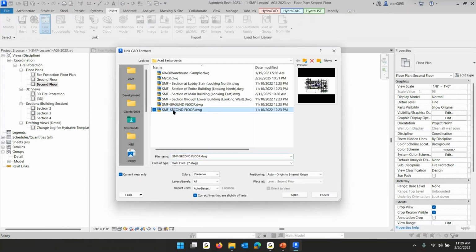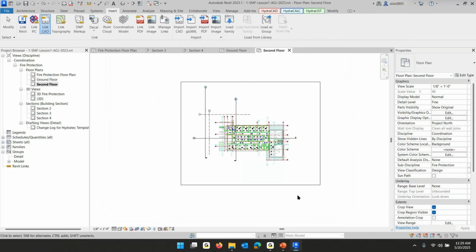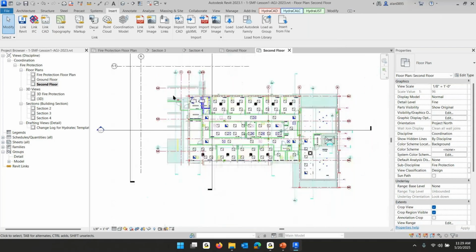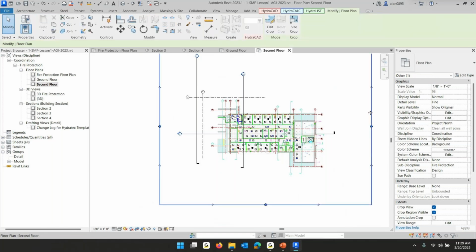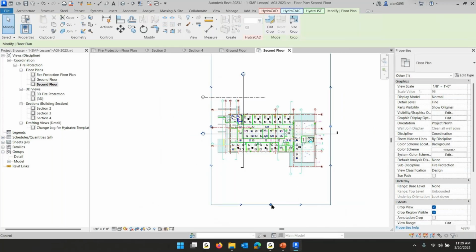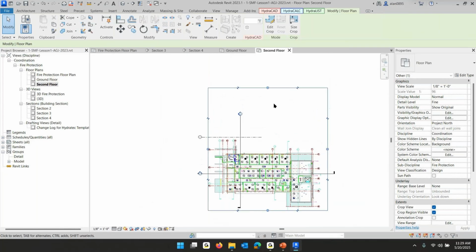And I'm going to put in the second floor. I'm not going to make it the current view only, and I'm going to open it. And here's my column A and my column 1-1. It doesn't line up with any of these, but it does line up with the column A and column 1 of this building. So I'm not upset by that. And now if I go to crop it, I know what to crop it to. This is the second floor that we're working on, smaller than the ground floor.